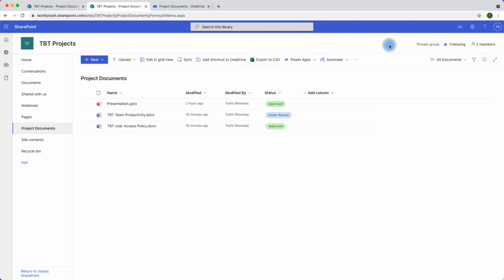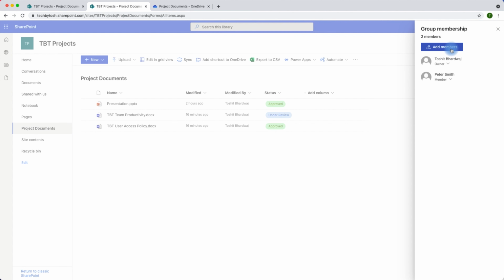If you want to share this document library or this site with other members, you can just simply click on the members icon, and you can add members from this location. Simply enter the name of the person or an email address and add and save, and then you can apply whether you want to promote this person as the owner of this group or as a member.